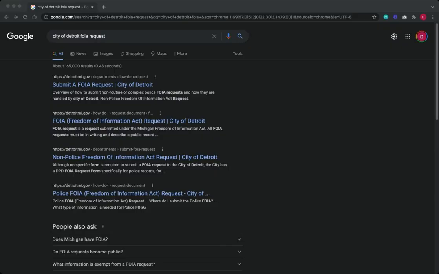Okay, let's take a look at an example FOIA request submission. For this example, we're going to pretend that we want to see an RFP and RFP responses from a City of Detroit proposal. So what I did here is just type in City of Detroit FOIA request, and you'll see that there are a lot of different options here.